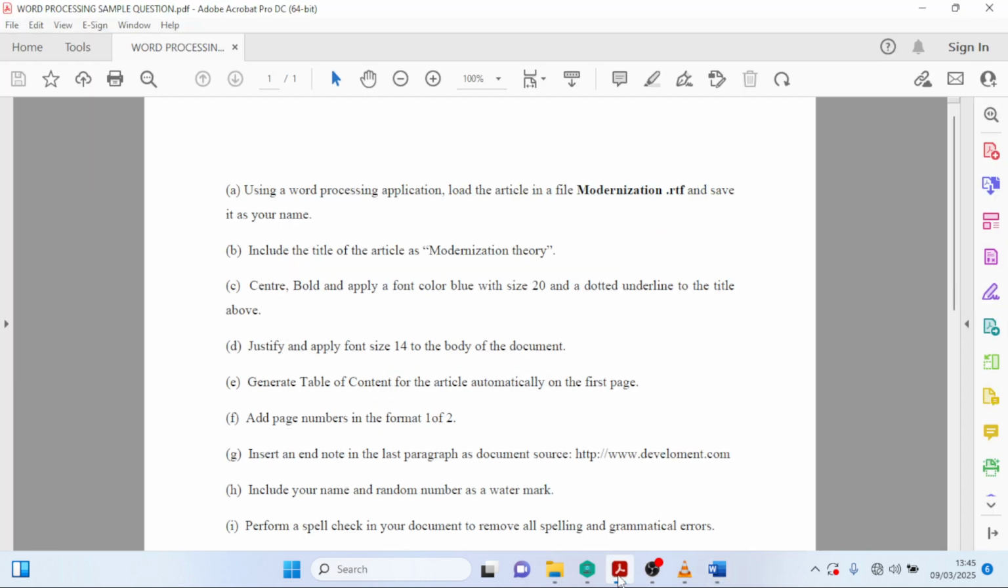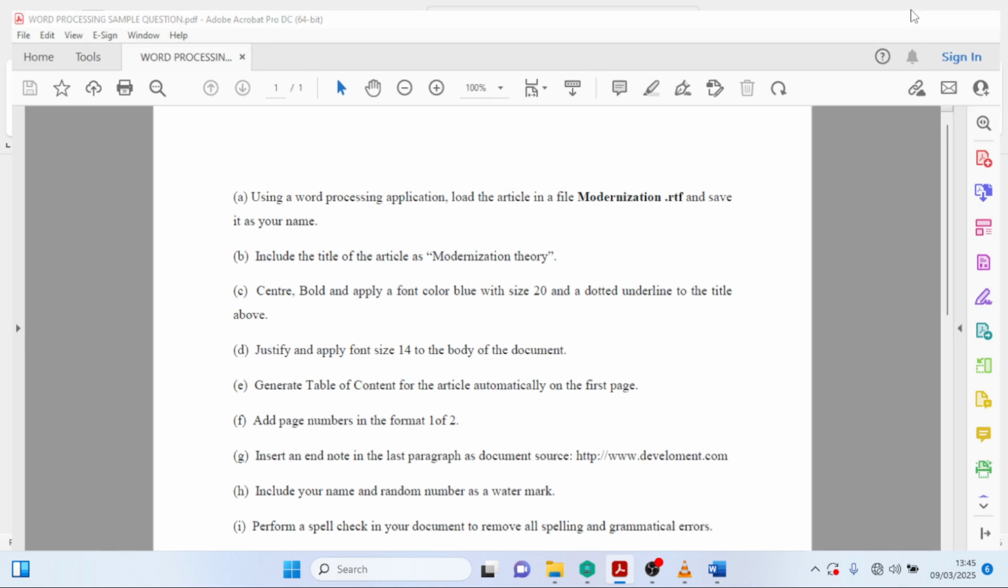Next part, that is part E. Generate a table of content for the article automatically on the first page. So I'm required to generate a TOC, or a table of contents, automatically on the first page.